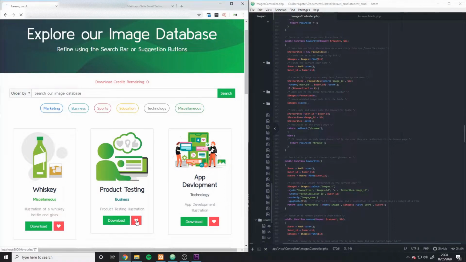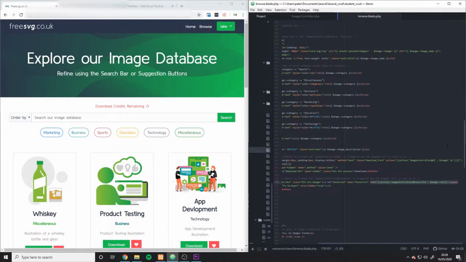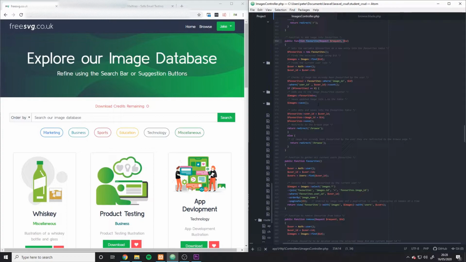The user can also add an image to a list of their favorites. This is done via a function triggered on selection of an image a user wants to favorite. This function checks if a user has already favorited the image using a select query to find favorites containing a matching image and user ID.